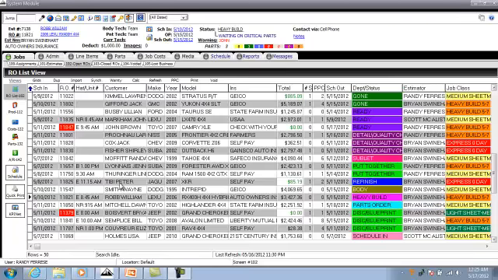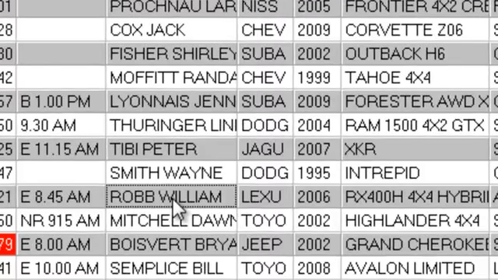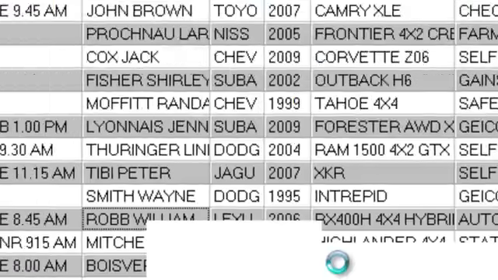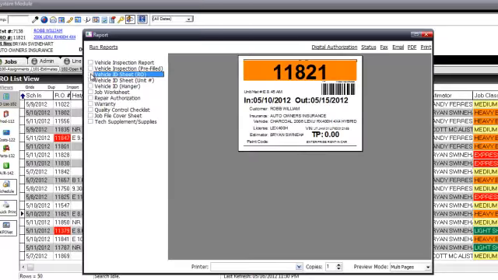Okay, in this clip I'm going to go over how to print a repair order pack. We're going to highlight the job that we want to print a repair order pack on, and we're going to right click. We're going to go to Reports, and we're going to go to RO Pack. Now on the RO Pack, you're going to select, by check marking the box, the vehicle ID sheet. If you want to print the vehicle ID sheet, we're going to go to Run Report.